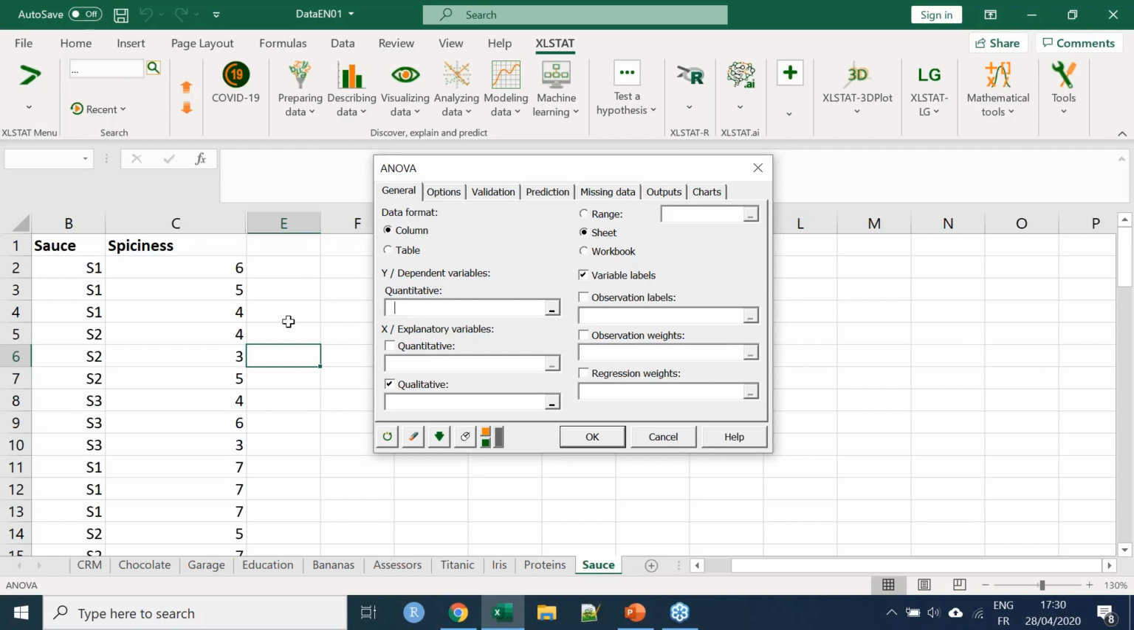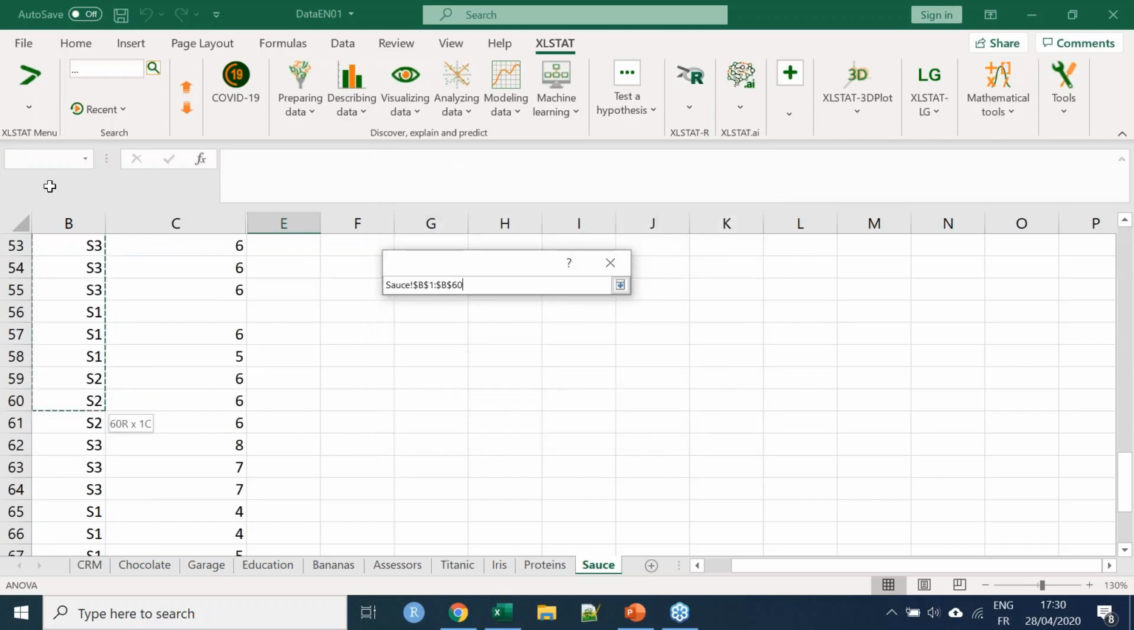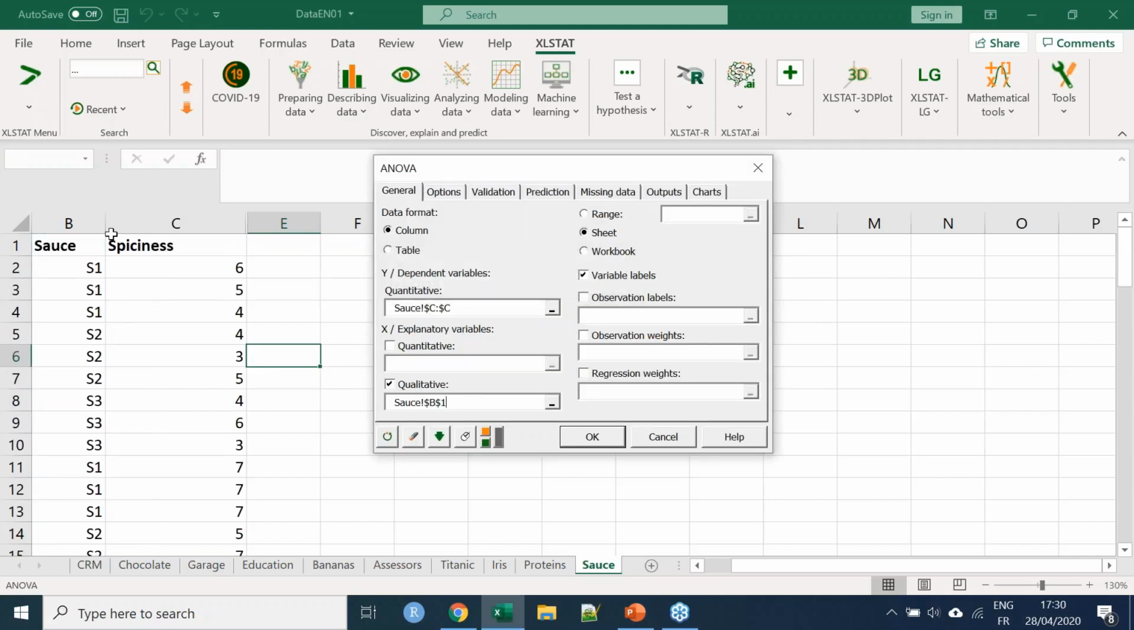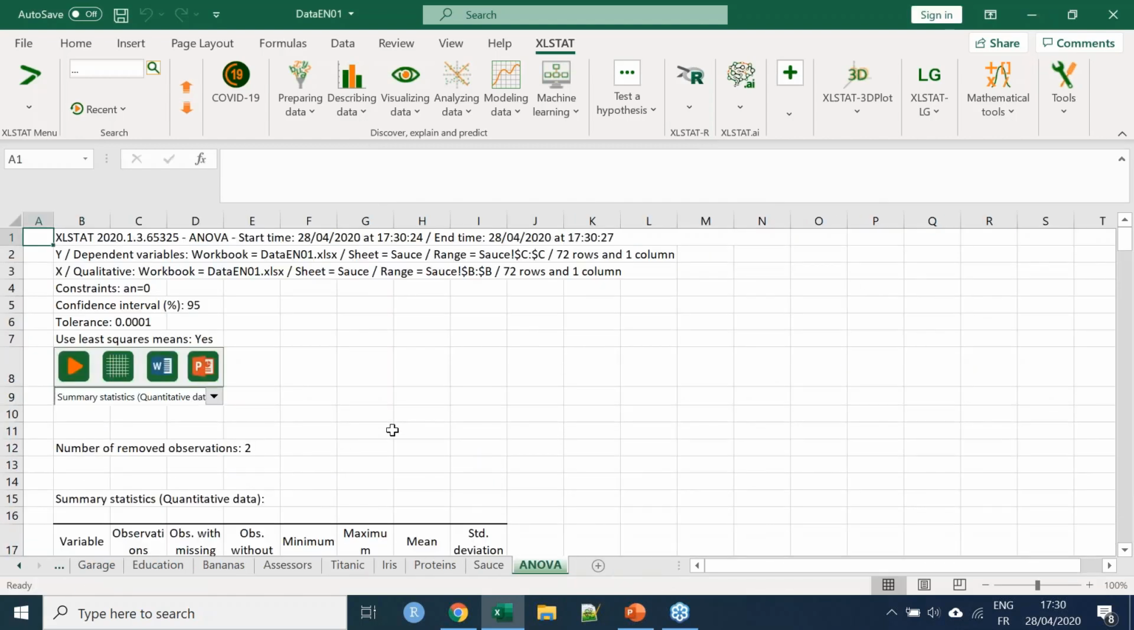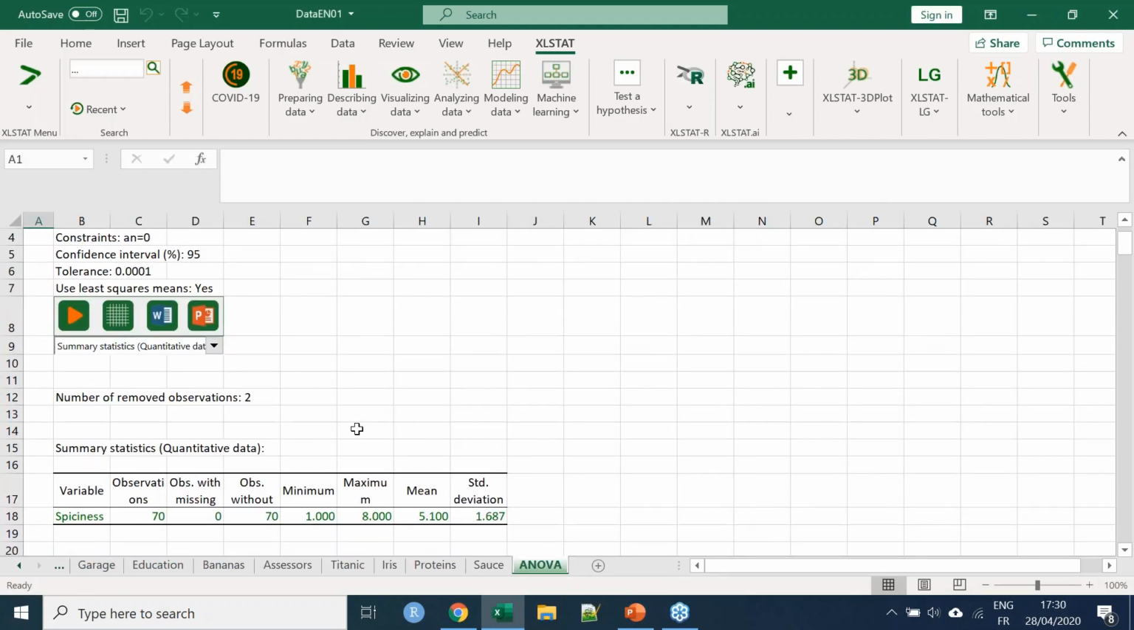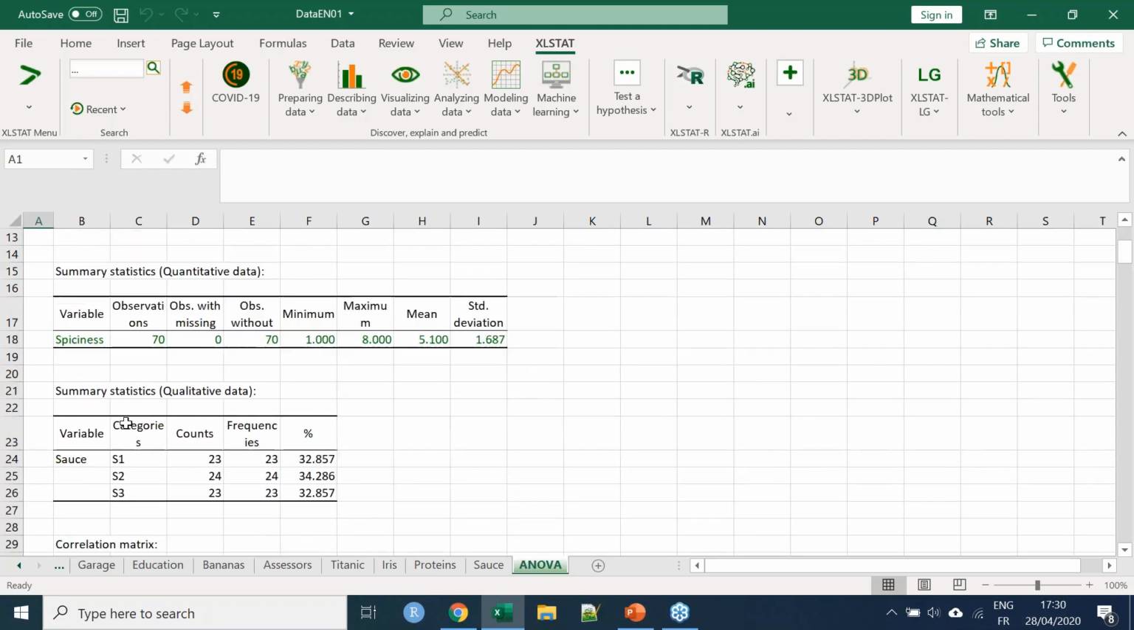I will capture my spiciness data right here and my sauce data right here. So this is the explanatory variable or the independent variable. I can also select it like this until the end, but I won't be wasting time. I just select it like this, okay? Now I will click OK, and I obtain the results in a new Excel spreadsheet.